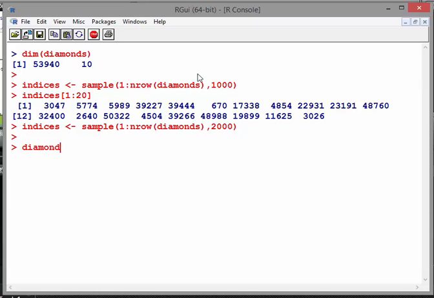So diamonds 2 is diamonds indices. Okay, so I just subsetted it there. It's a very simplistic way of subsetting.